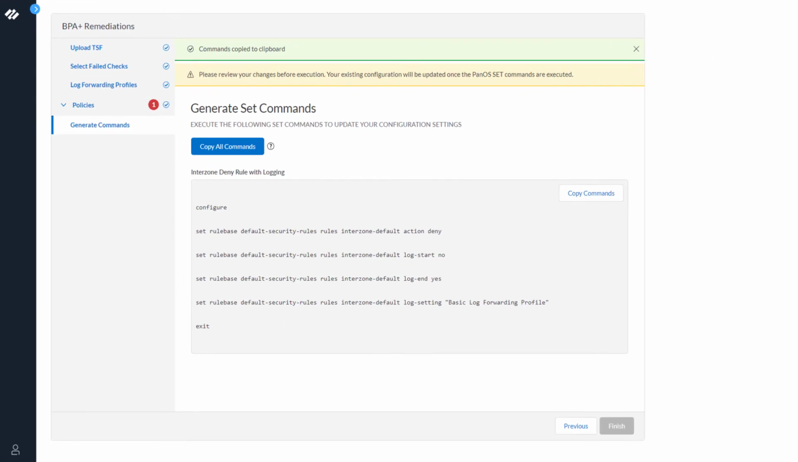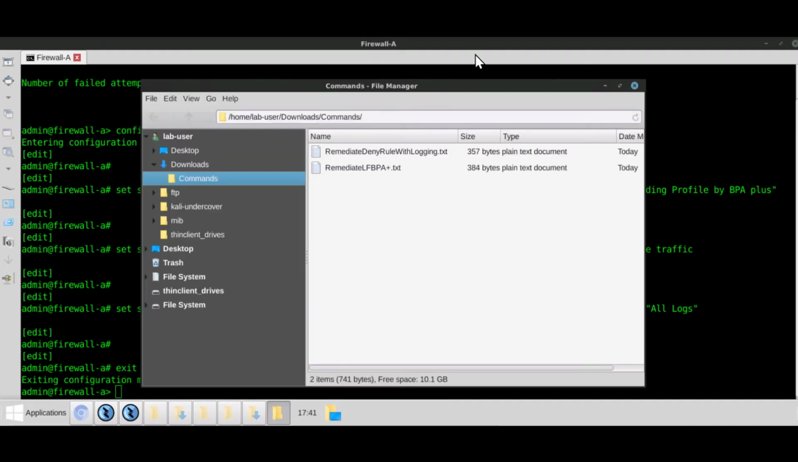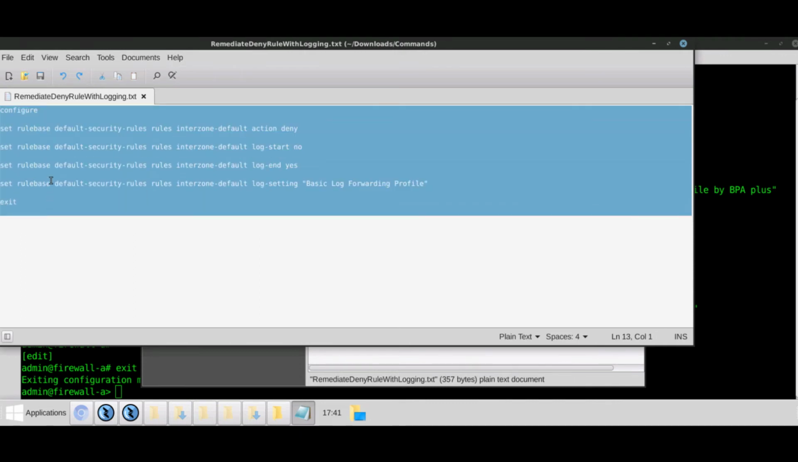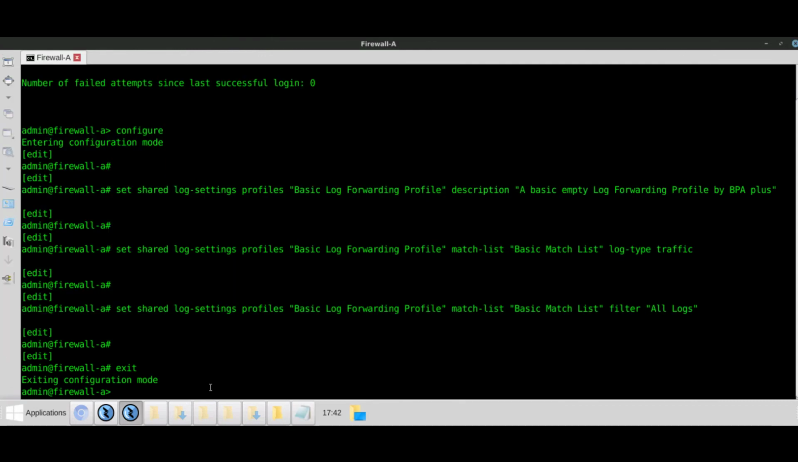Now we'll navigate back to the firewall. Now we'll locate the commands that we copied over. Copy them. Back to the CLI of the firewall and paste them.